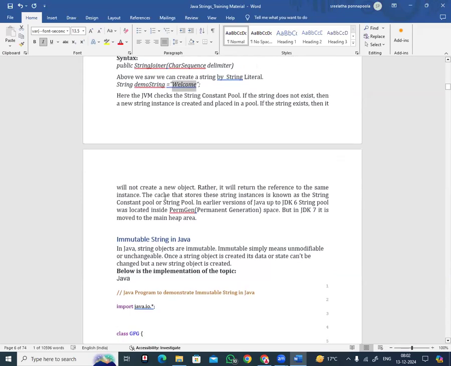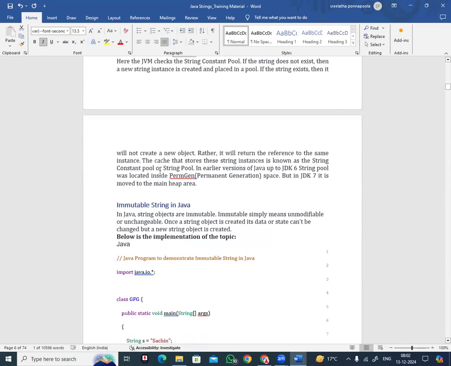The cache that stores these string instances is known as the string constant pool. So the string constant pool is called the cache memory, which is storing these instances. You can call it the string constant pool or string pool. String pool and string constant pool are the same.